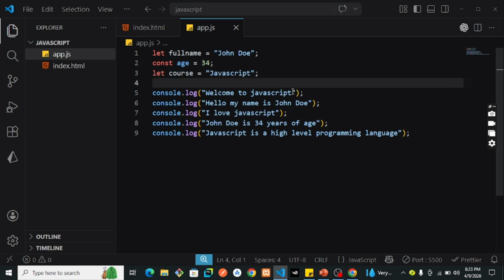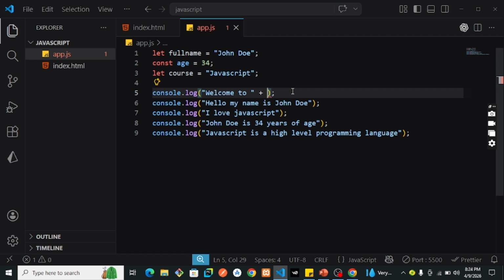So how do we use it? We have to replace this manual data with our variable identifiers. So we have to remove this JavaScript that we typed in manually, and we have to concatenate. When you're trying to join multiple strings together, it is called concatenation. We make use of the plus sign to concatenate two or more values together.